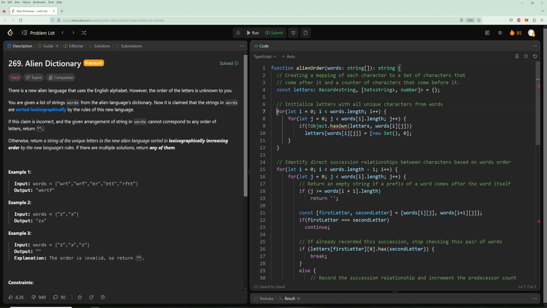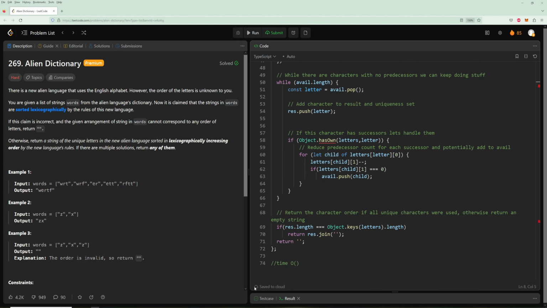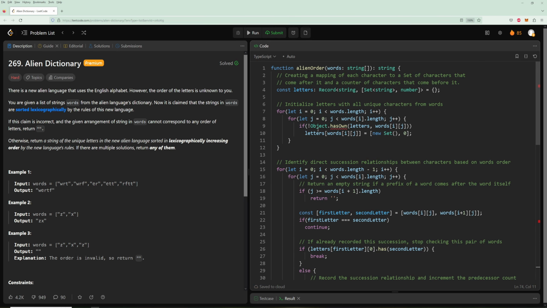So we do have to go through every word, and then we have to look at every character of every word. So let's just call that O of W, where W is all of the characters in every word combined. Then we have to compare characters.